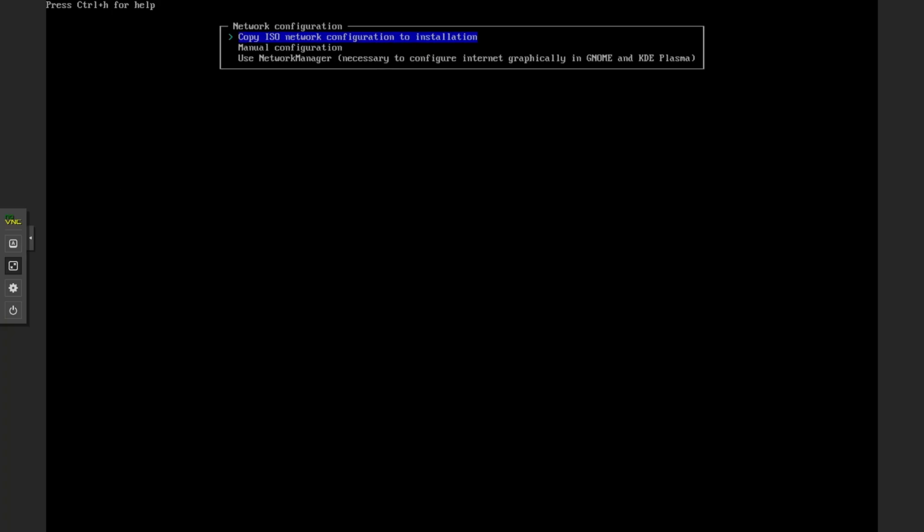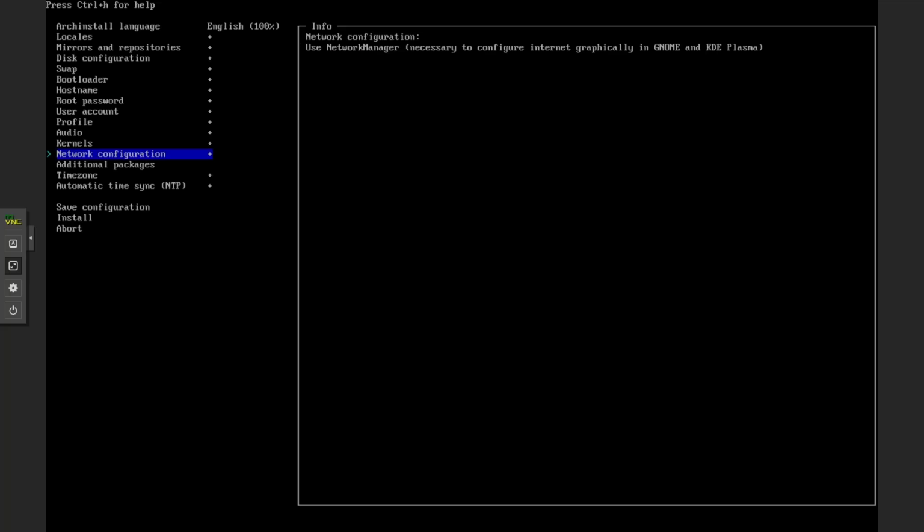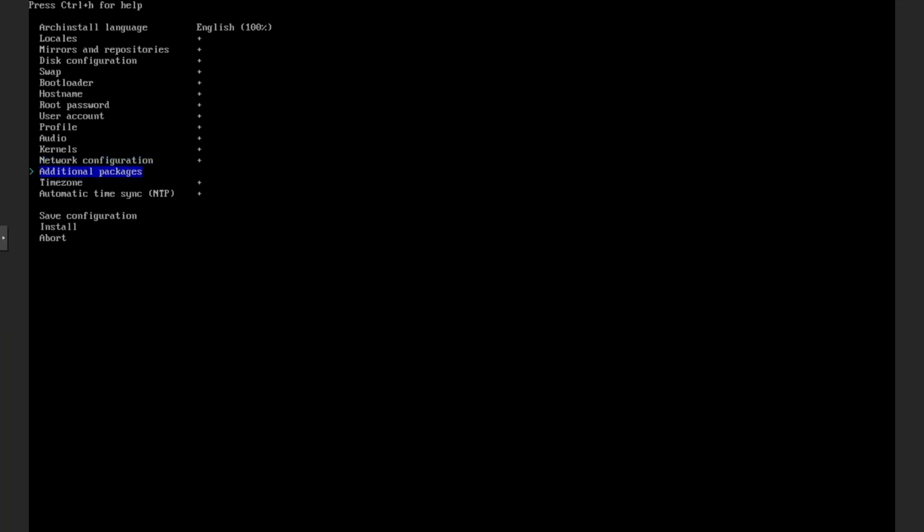Network configuration, we're going to go ahead and use Network Manager. So once this is installed off of Ethernet, I can get my Wi-Fi going and working, okay? So let's go ahead and use Network Manager. Just hit enter on it. It'll take you back here. You can go to additional packages. Now in additional packages, I'm not going to go into that right now, but it gives you a plethora of different things you can check and have installed. I just always like to start with a fresh install with just a browser, and I will show you how to install that browser once we get it installed.